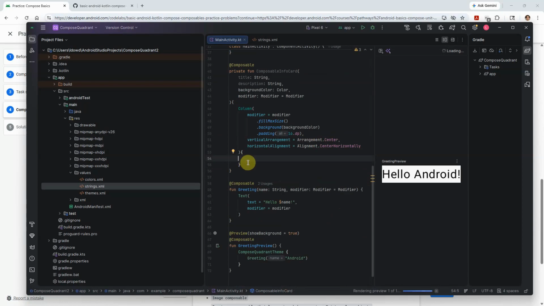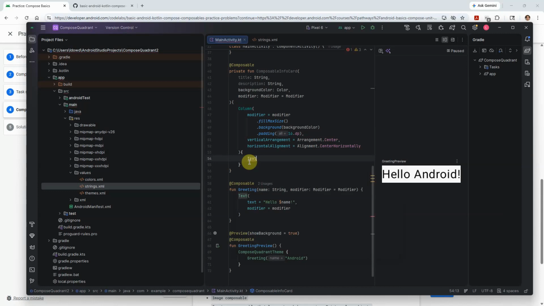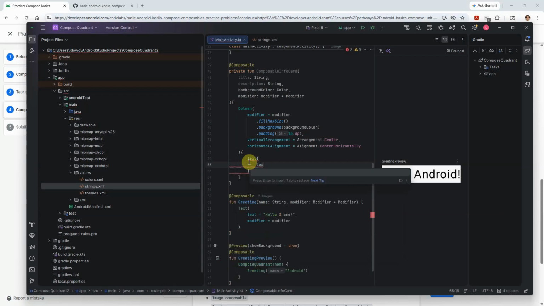So next, we've created this column, and in the column we want to say, what do we want to have in there? We've got our curly brackets. Within our curly brackets, we're going to have the title text, and then we're going to have the description. So we'll use the text, and text is going to be like the title.